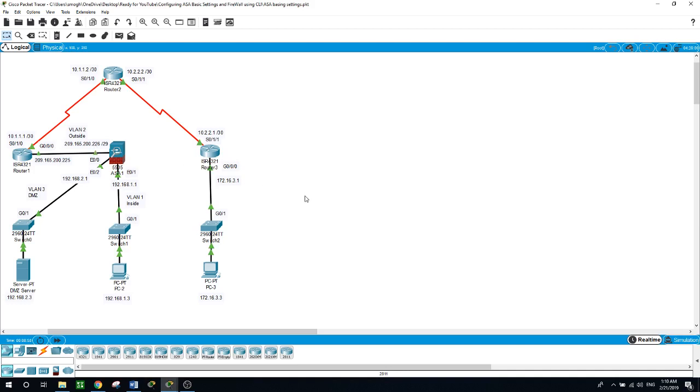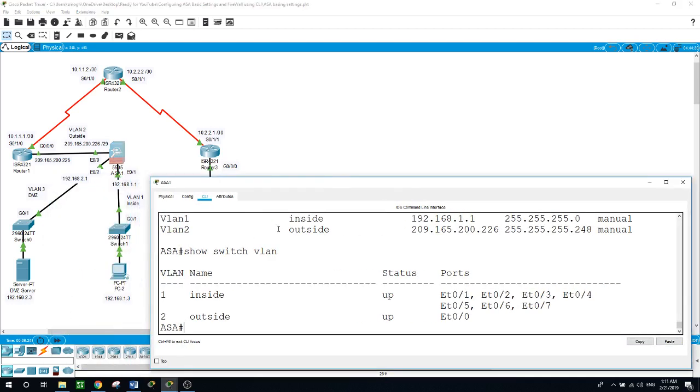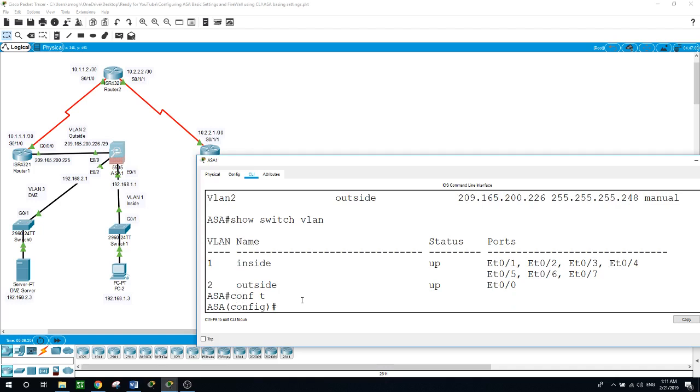Now we will configure a static default route for the ASA for the outside interface, to enable the ASA to reach external networks. Create a default route using the route command associated with the ASA outside interface, and point it to router 1, gig 0/0, IP address 209.165.200.225, as a gateway of last resort. Let me shrink this a little bit and configure terminal.